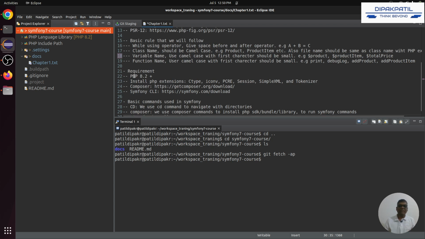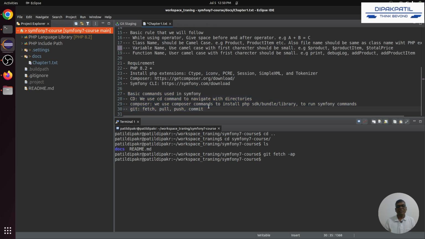The requirement is PHP 8.2 plus, version 8.3, whatever you have that's latest. Then these are the basic extensions that you have to install. Composer or Symfony CLI, you have to install at least one of them, and we have to use the basic commands. So in the next video, we are creating our first Symfony project.